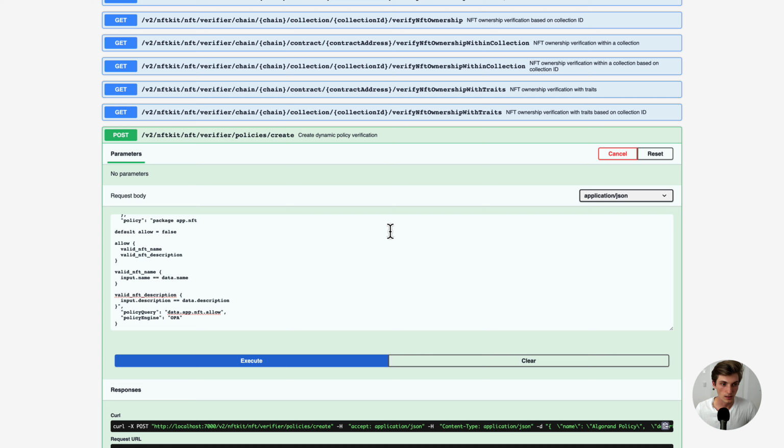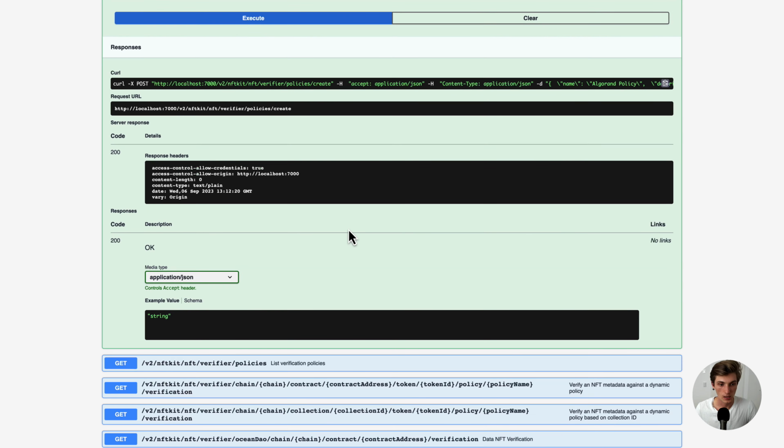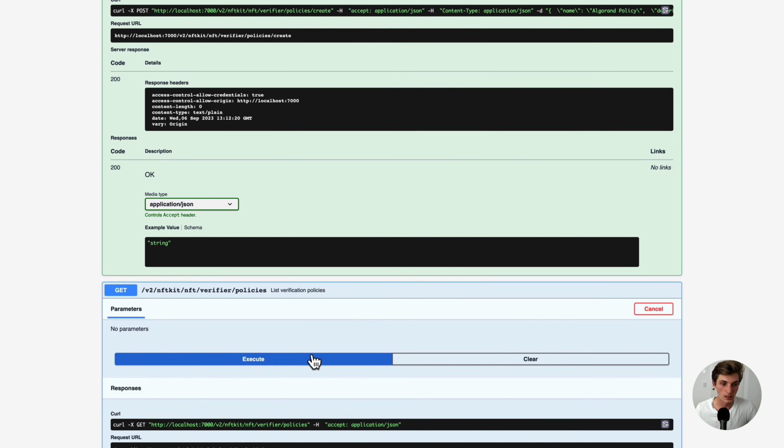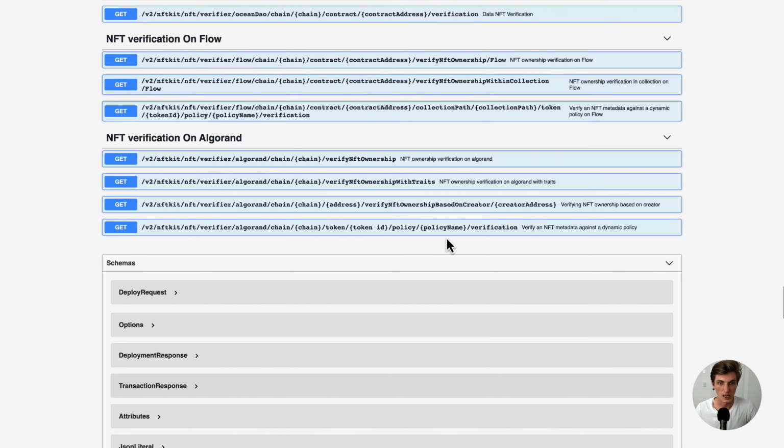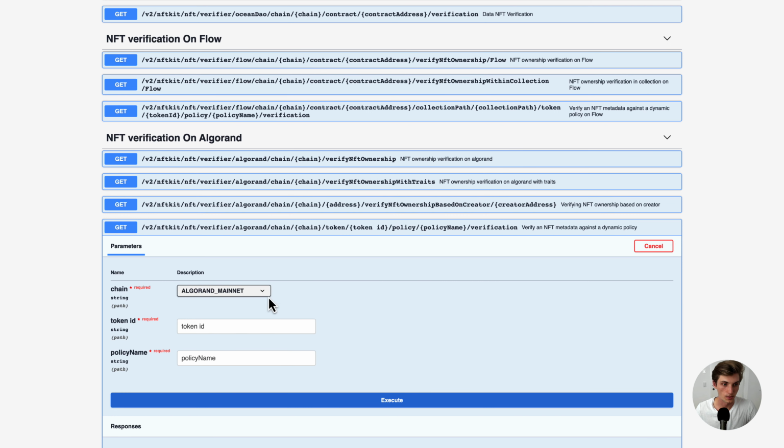Okay, so let's execute that and create a policy. Now we can also see here that we have that available. If we list all the policies, I will just quickly copy the name. And then we go back here where we do the verification.